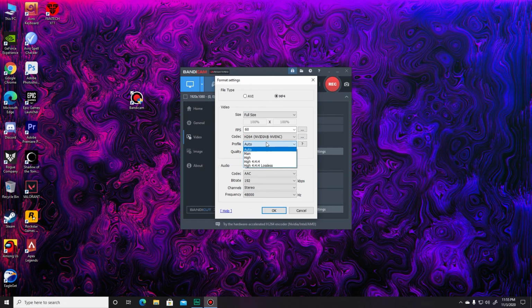Then comes the profile, which is auto. I think auto is okay, I don't care. Then comes the quality, which is basically in percent, like 80% or 100%. I think 80% or 90% would be good enough. But if your PC is still lagging or something like that, then set it to 60 or 50%. Then I don't think there's anything you have to do in the audio section. Just hit OK.